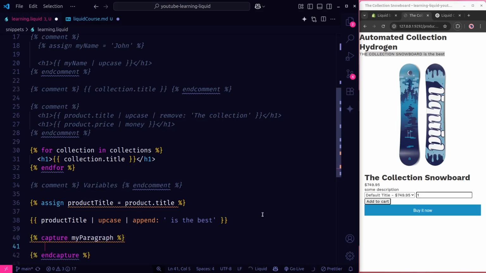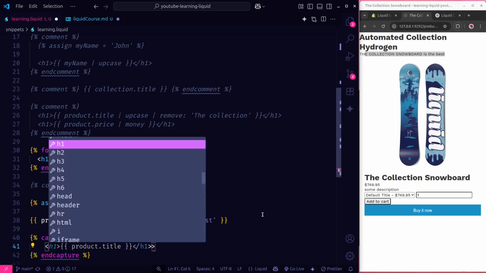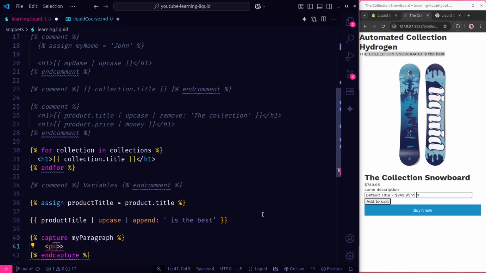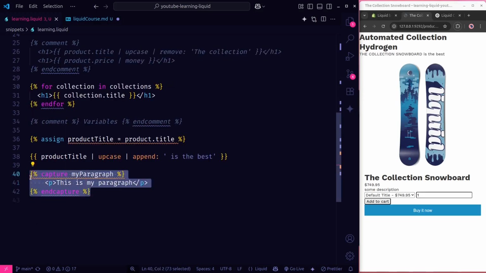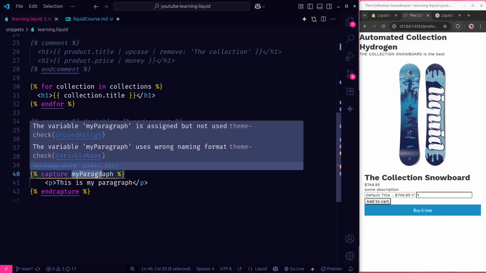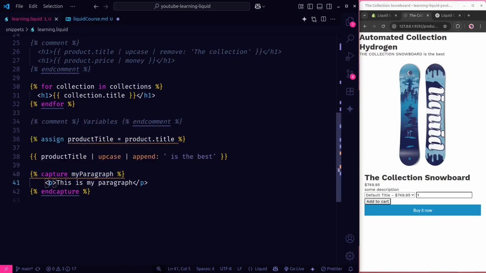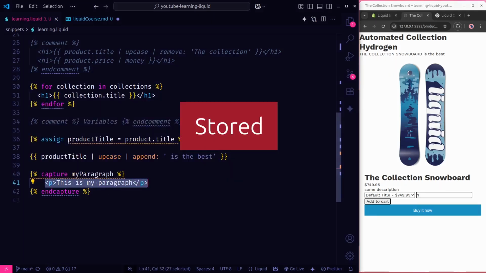You can say my params, or my paragraph, something like this. And anything that is going to be inside, I can write some p tag here. I can say, this is my paragraph. And this is another form of creating a variable in Liquid. So you have the capture tag or keyword, following the name of the variable. And this is the data that is stored inside this variable.